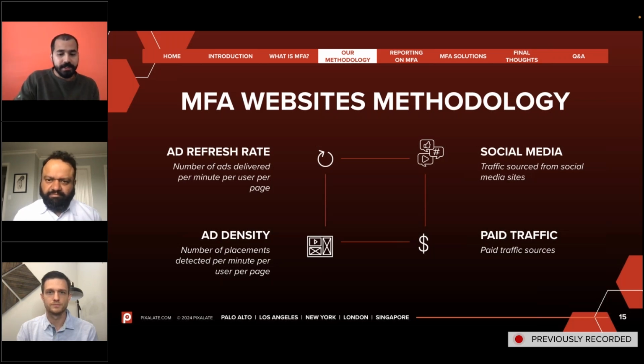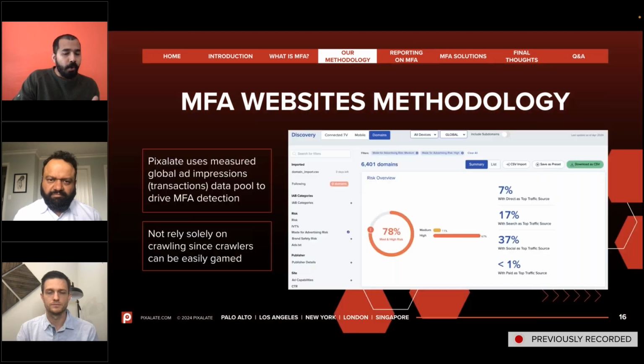If we can go to the next slide, what is important here is Pixalate uses actual user data, actual traffic data, to determine whether or not a website is MFA. This is special and different because we do not rely on crawlers. Why? Because number one, crawlers can be easily gamed, and easily blocked.